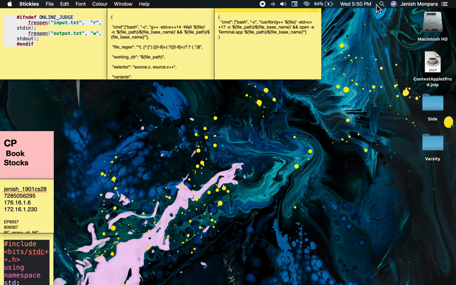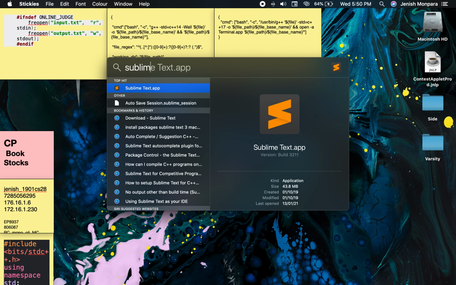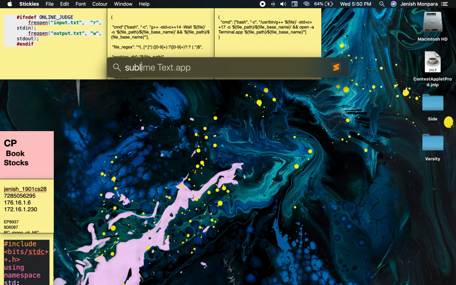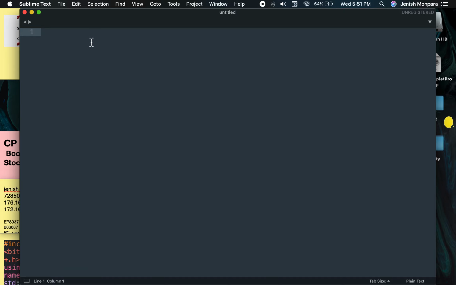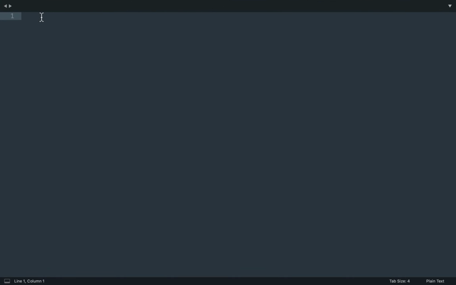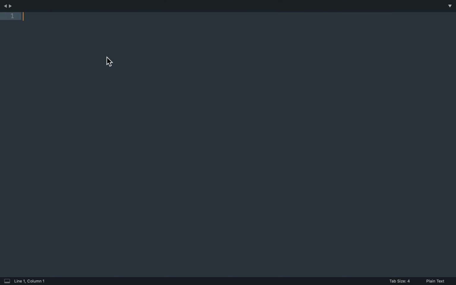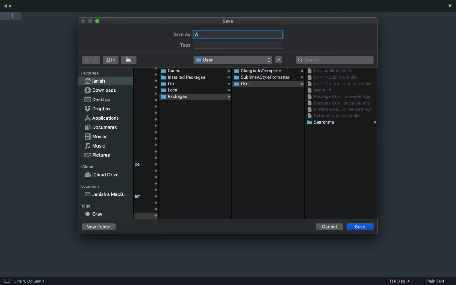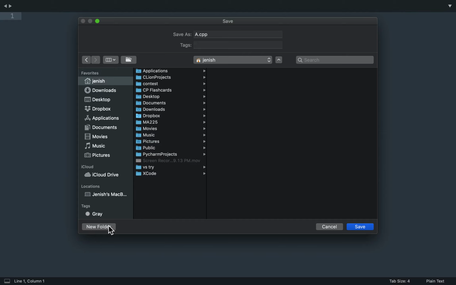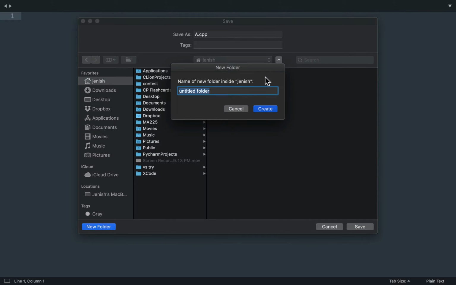After you have installed Sublime Text 3, press on search, type Sublime and open Sublime, maximize it. Now let us create our C++ file. Click on File, click on Save, type a.cpp, or whatever name you want to give. Now let us save it somewhere. So let's create a new folder for this tutorial, say Sublime setup.